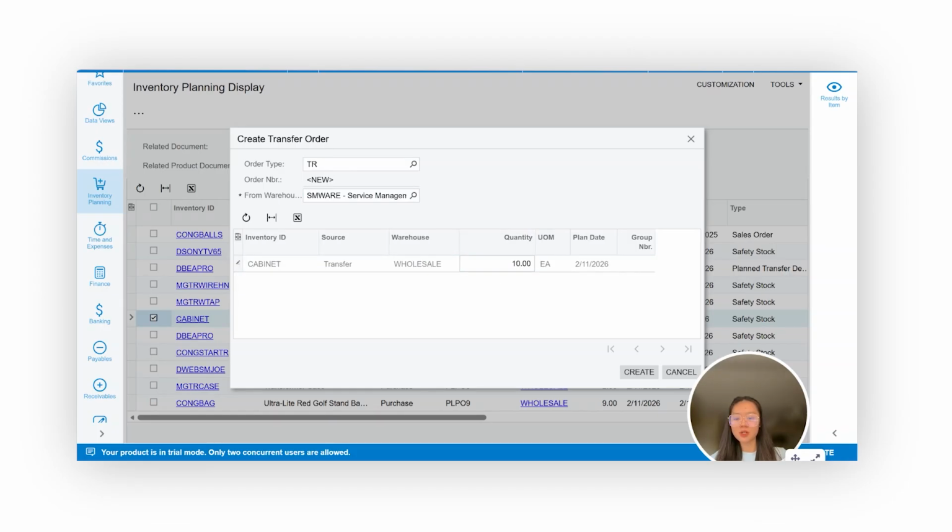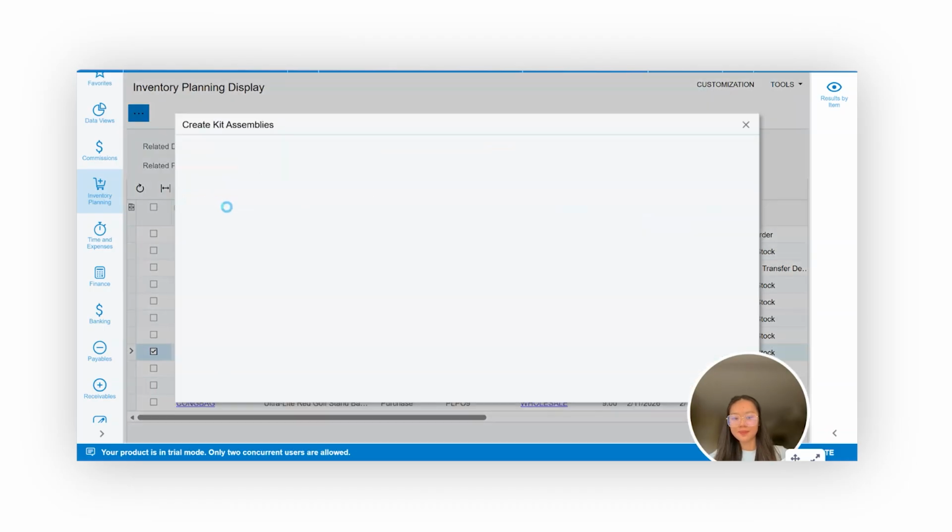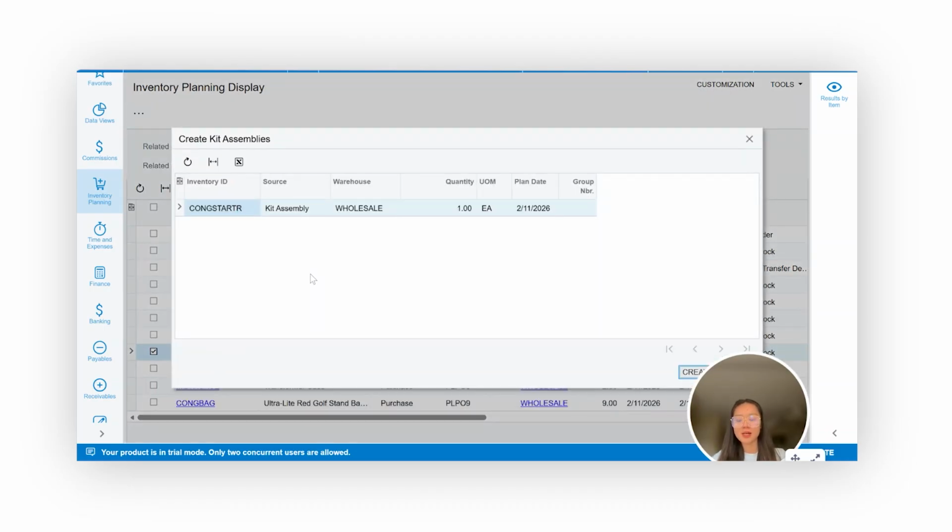Similar to the purchase order, you can find it in the transfer order screen. Now, similar for a kit assembly, if I select the kit and I click on Assemble Kit, from here, if you hit Create, a kit assembly document will be created based on the kit specification you had for this kit item. You'll also be able to find it in the kit assembly screen, and it will be on hold status for you to release when ready.